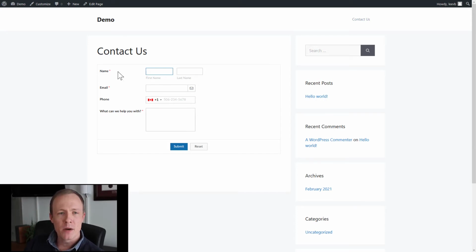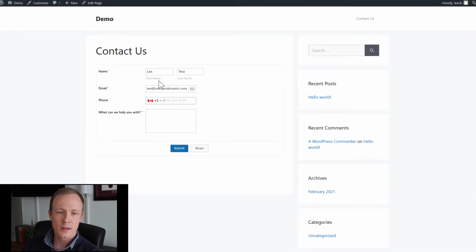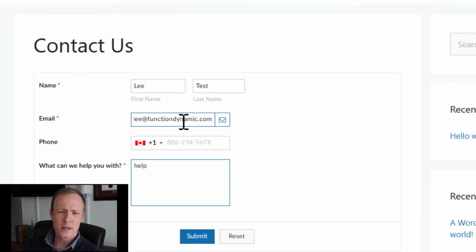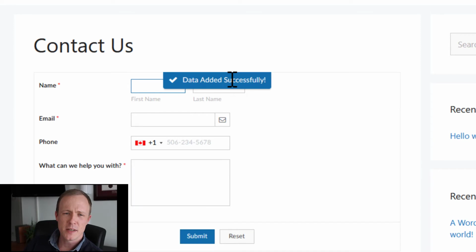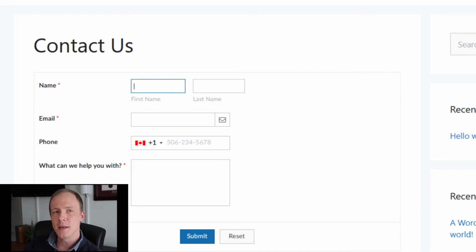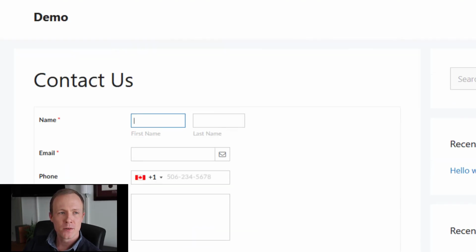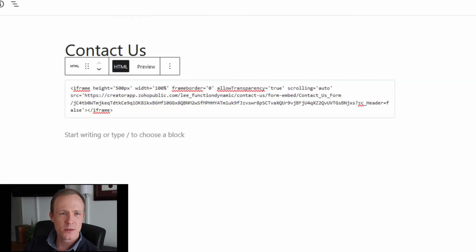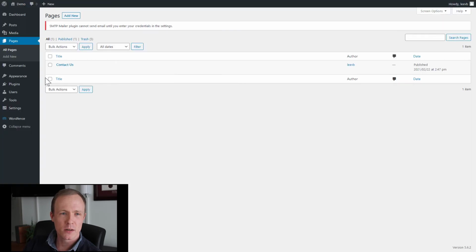Now, another thing we might want to do is, well, I'll show you again. I'm going to type in Lee. We can see that data added successfully. It refreshes the form. This might not be the best user experience, and it might make sense to redirect someone to another page. So what we can do is go to here.